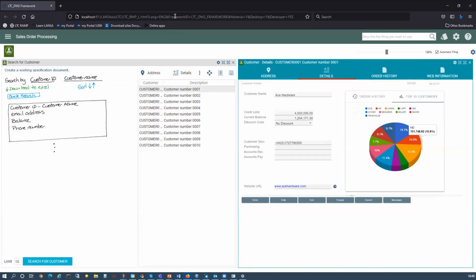So now I can share this URL with other users and I can get them to have a look at the application and say, yes, I like that. We can proceed with that. So the next stage is to actually plug in new functionality. So we're going to plug in some new web pages here, designed and developed in our workbench using various wizards.